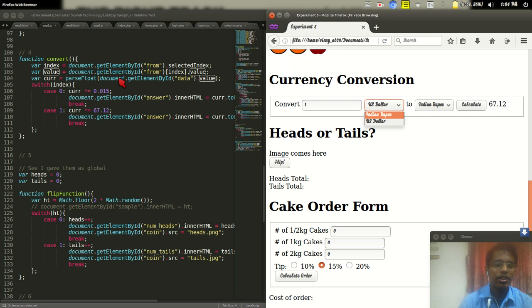Then I take the data, which is taken from here, and I convert it into a float as the currency amount. If the index is 0, that means it's an Indian rupee and I need to convert it into dollars, so I multiply with 0.15. If it's a US dollar, I convert it into rupees and multiply with the rate, and then print it using the inner HTML.